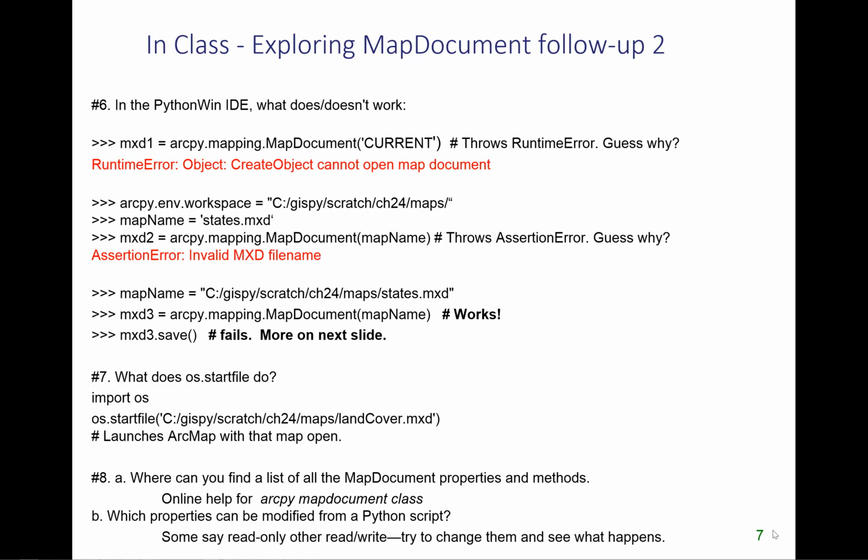The third one worked. This was the full path file name of the map. Then we made a change to the map document and tried to save it, and that failed too. We'll talk about that more on the next slide.